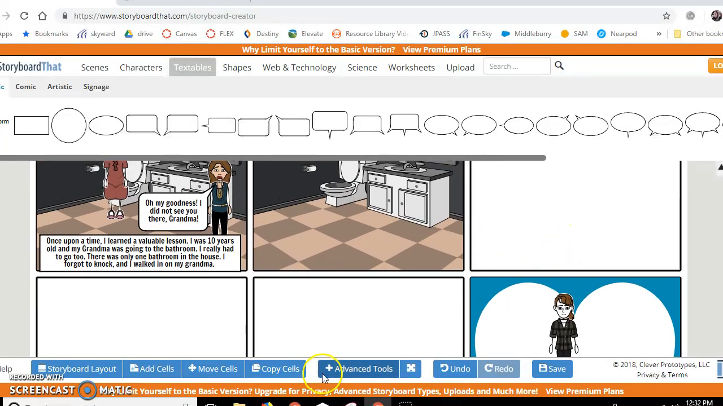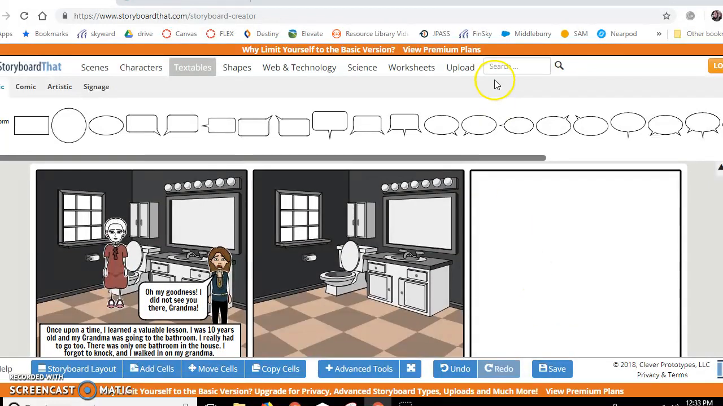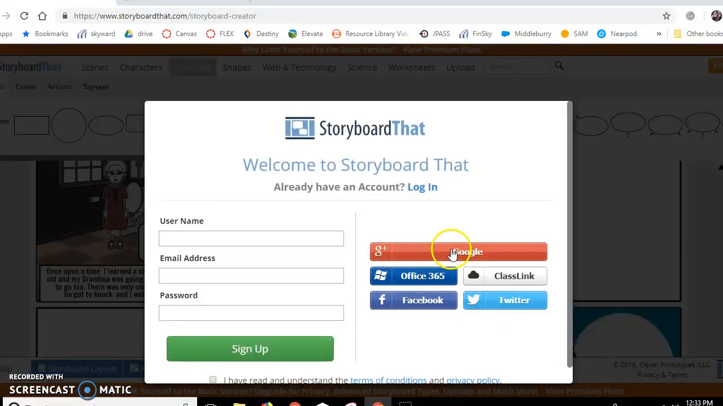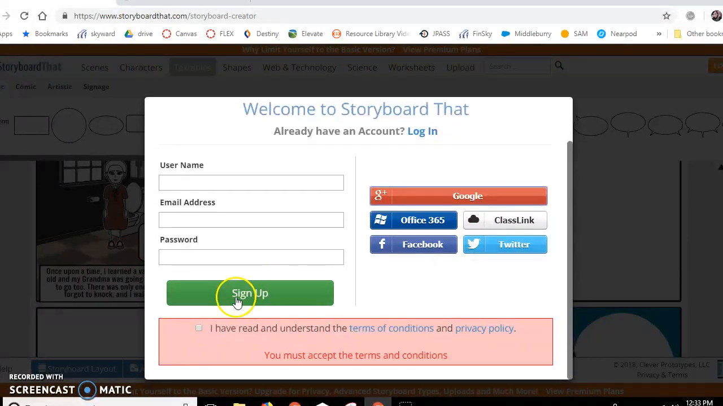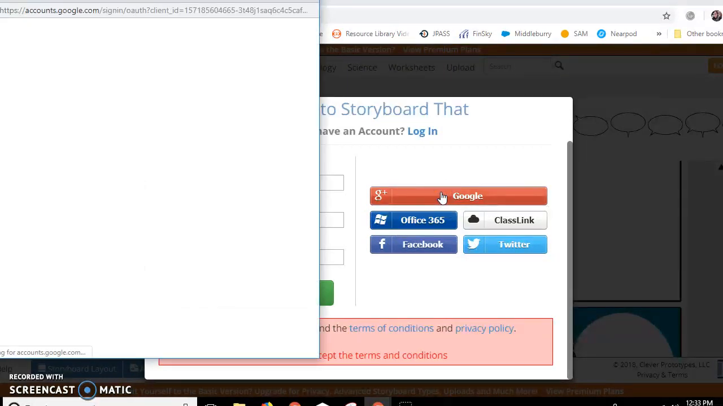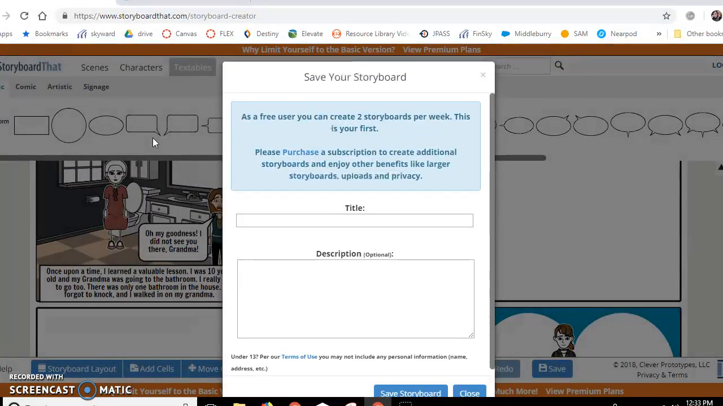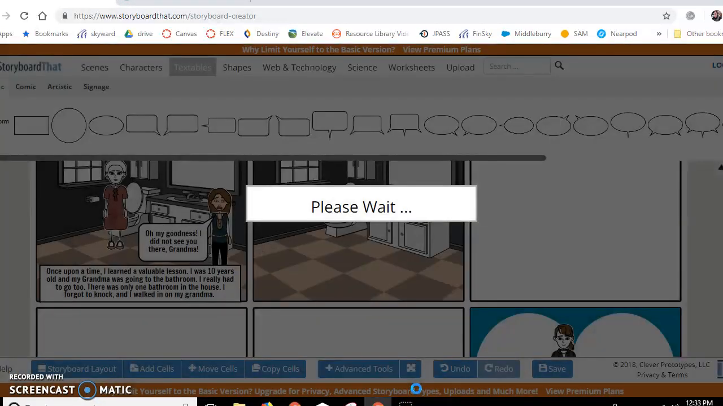So you'll tell your whole story and then you'll end with your valuable lesson. And then I want you to go to save. You'll save it with your Google account. If you just click Google, it should save to your Google. You have to click this box too. And the title, Lesson Learned, Lancaster. Save storyboard.